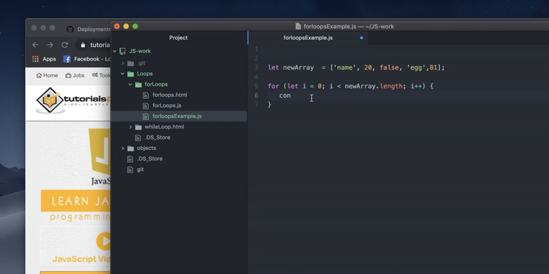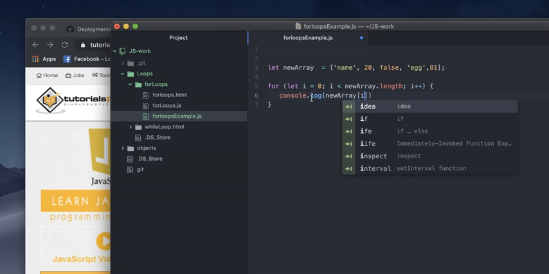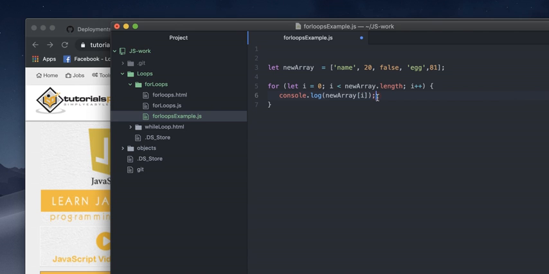So here we're going to print out. In JavaScript you call the console. So you say console dot log, and then call new array position i. Then you save it.